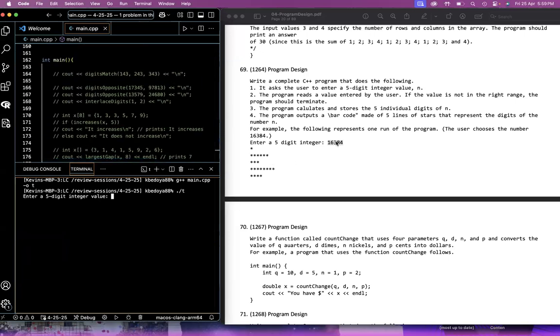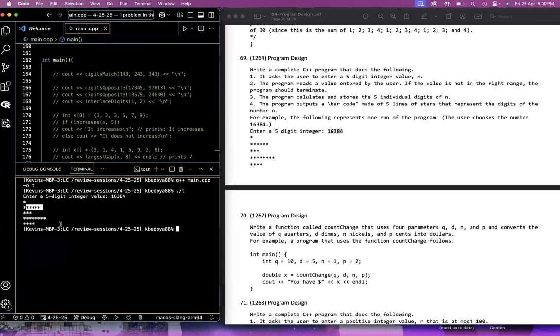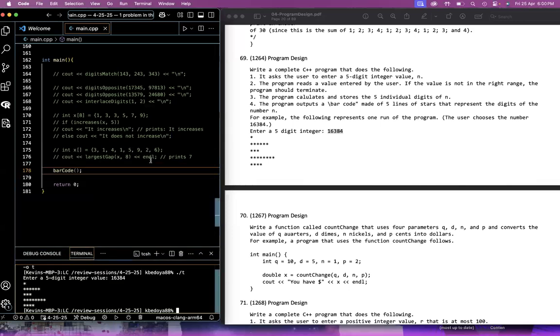Cool. So we enter the same number here: 1, 6, 3, 8, 4. I get 1, and I should get exactly what I got here. So yeah, and that's it. You're good.